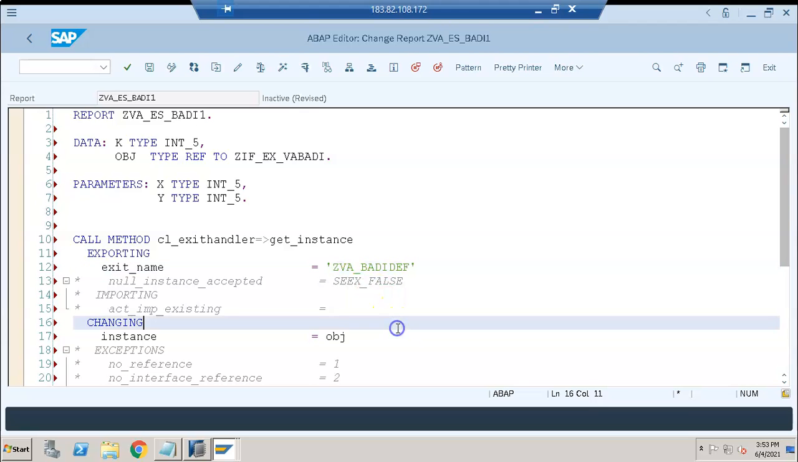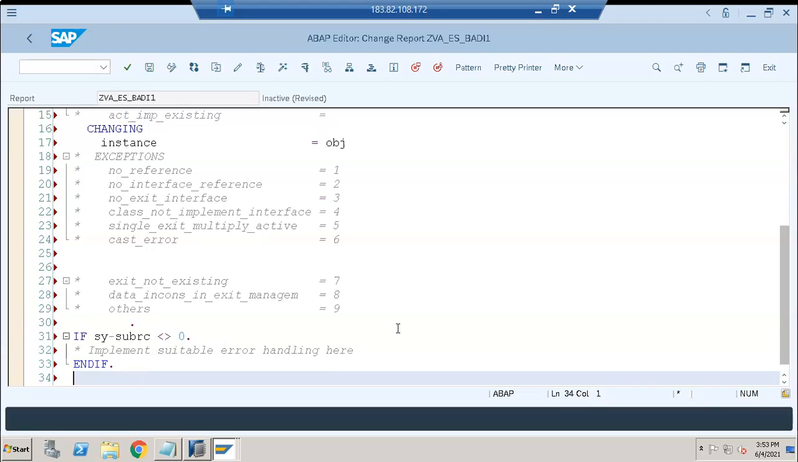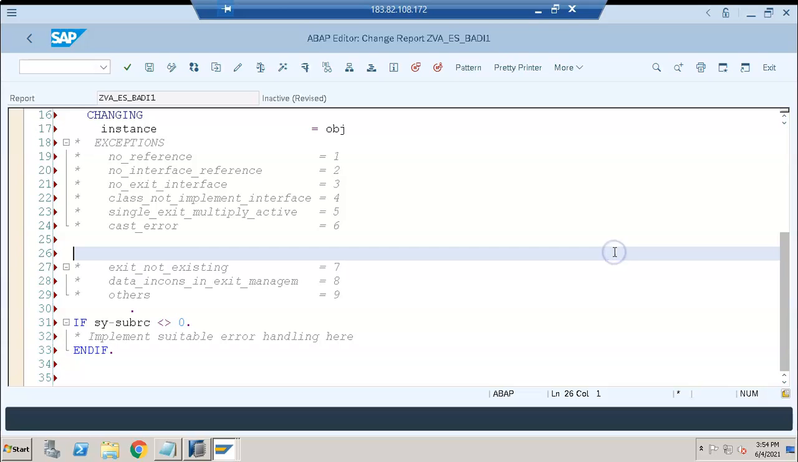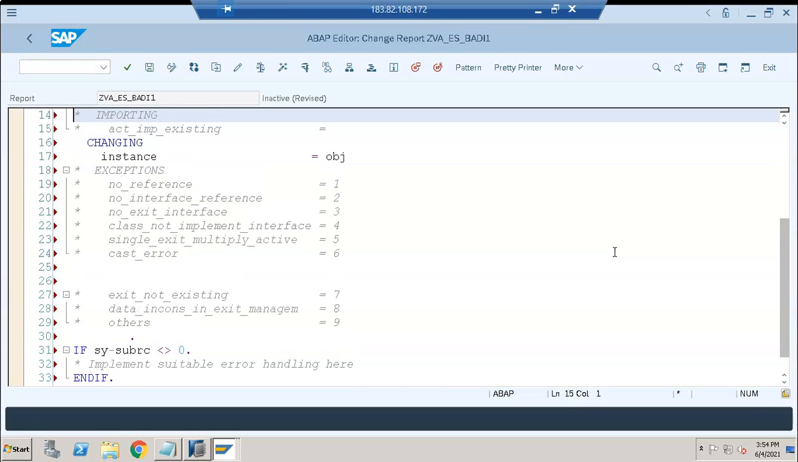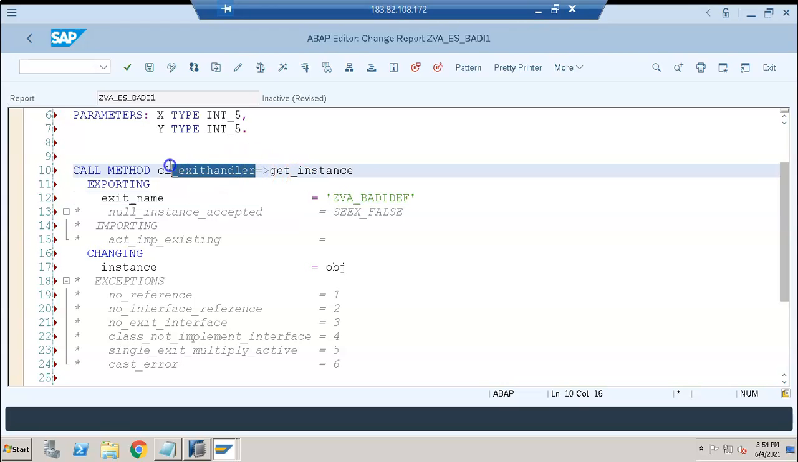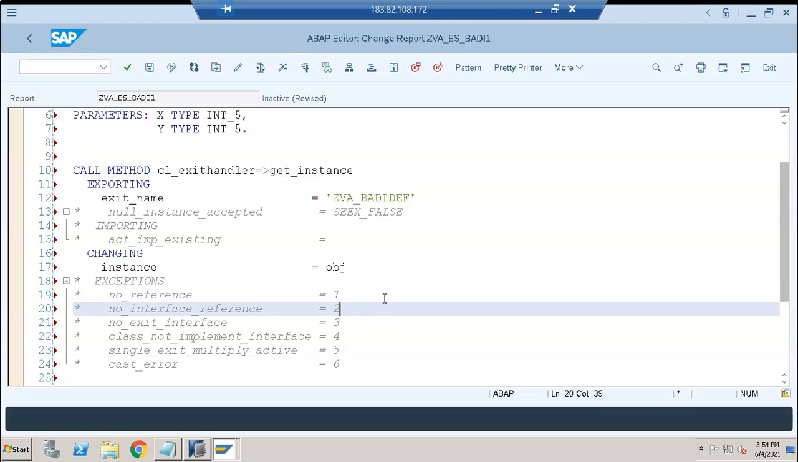ZVA_BAdI_DEF. This is what we have. And then we'll call the method inside this. Now this CL_EXIT_HANDLER=>GET_INSTANCE is enabling us to contact the BAdI. Whatever we have done in the BAdI, we are able to call it into our program through this CL_EXIT_HANDLER=>GET_INSTANCE. CL_EXIT_HANDLER happens to be the class and GET_INSTANCE happens to be the method.